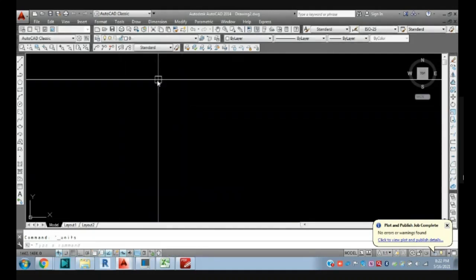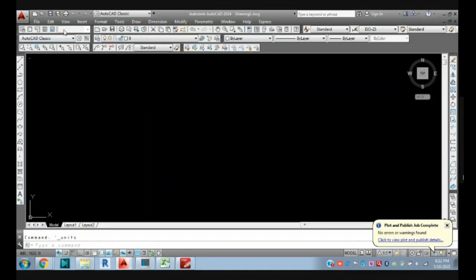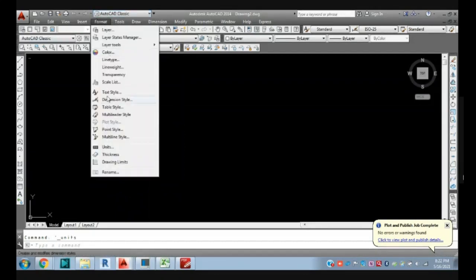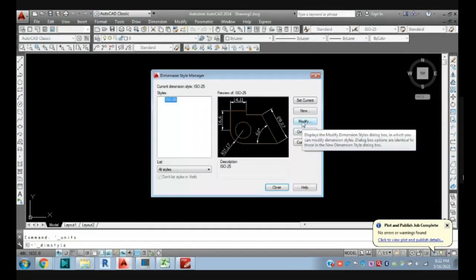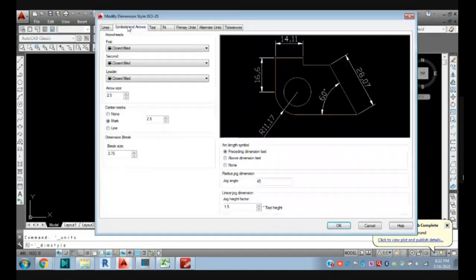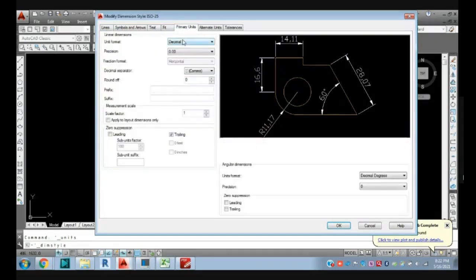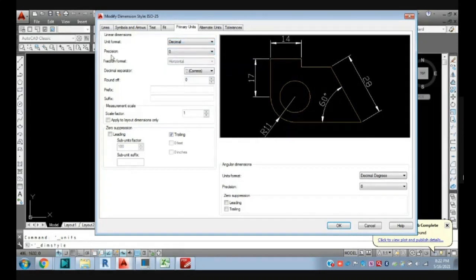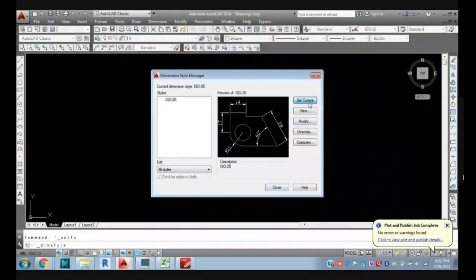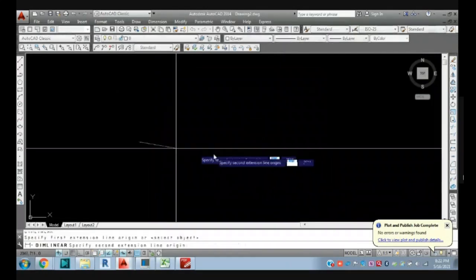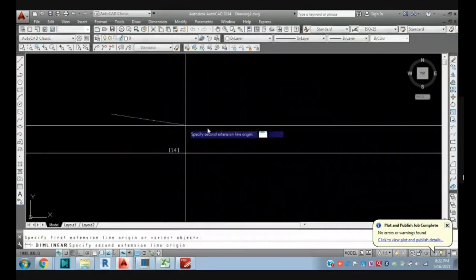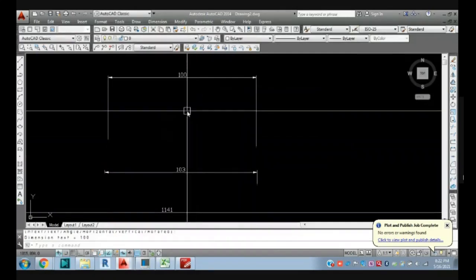After that, you need to set your dimension style. Just go to dimension style and click modify. In primary unit, you need to set it here also. Initially we have set decimal, so I will set the precision to 0. Once done, click OK, set current, and then whatever you draw here goes into mm.